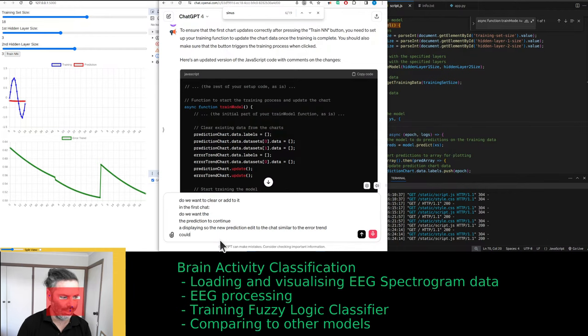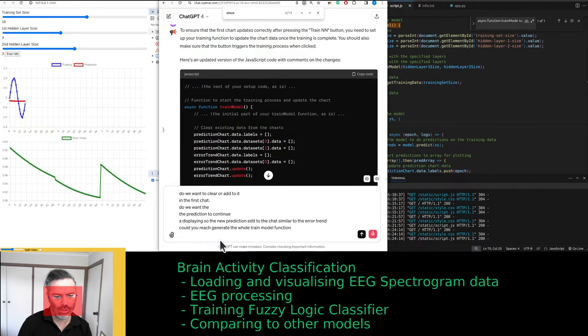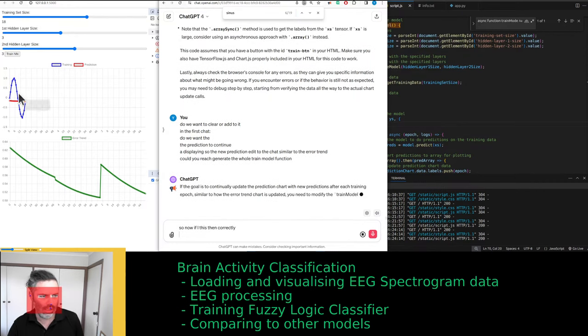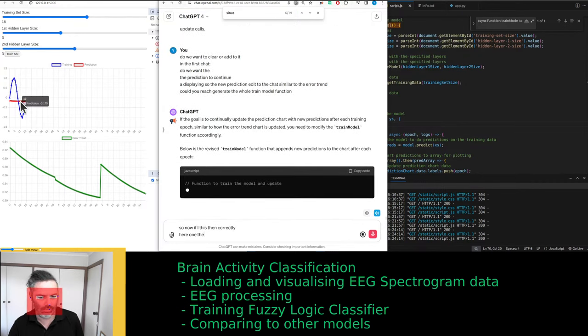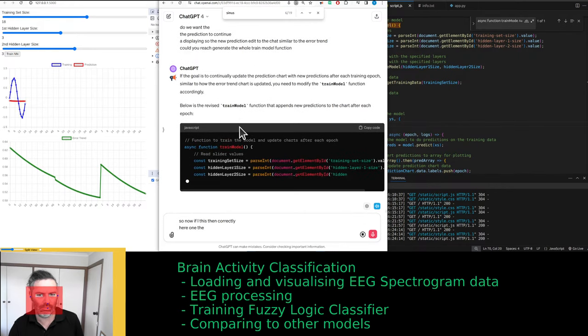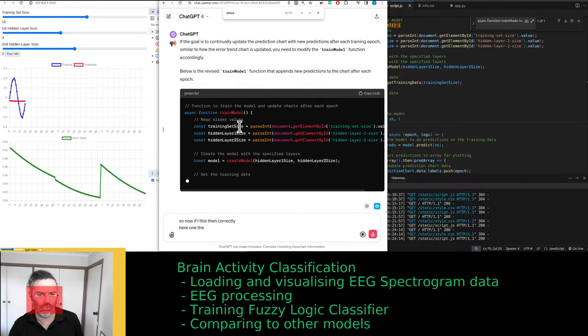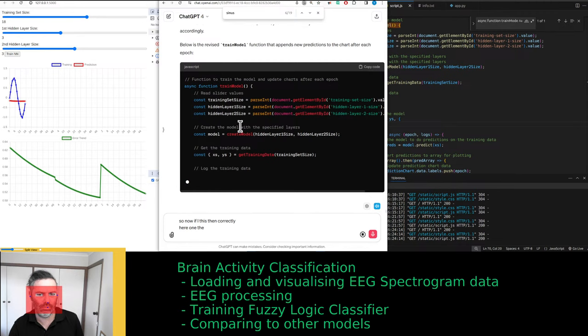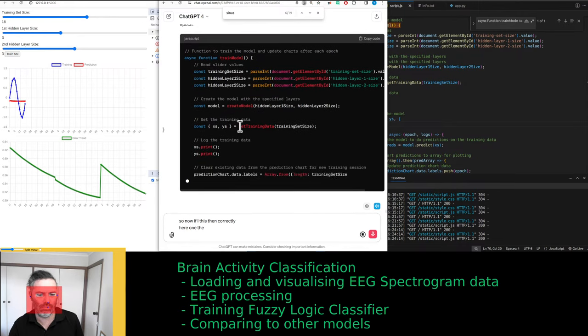Could you regenerate the whole train model function? Yep. So I don't know if I understand correctly. If the goal is to continually update the prediction chart with new predictions after each training epoch, similar to how the error trend chart is updated, you need to modify the train model function accordingly. Below is the revised train model function that appends new predictions to the chart after each epoch.